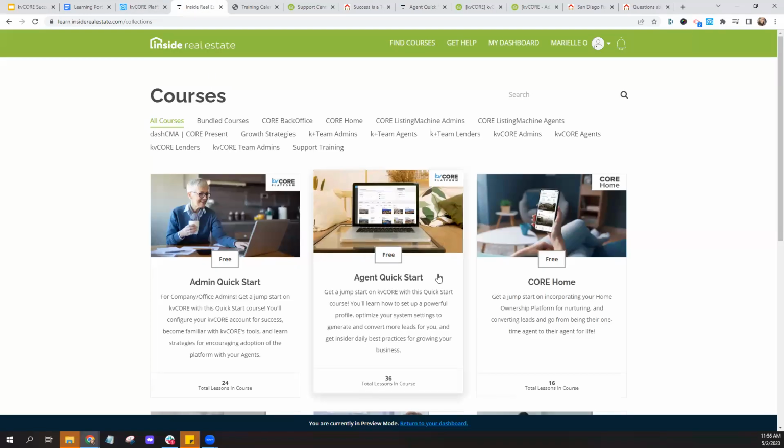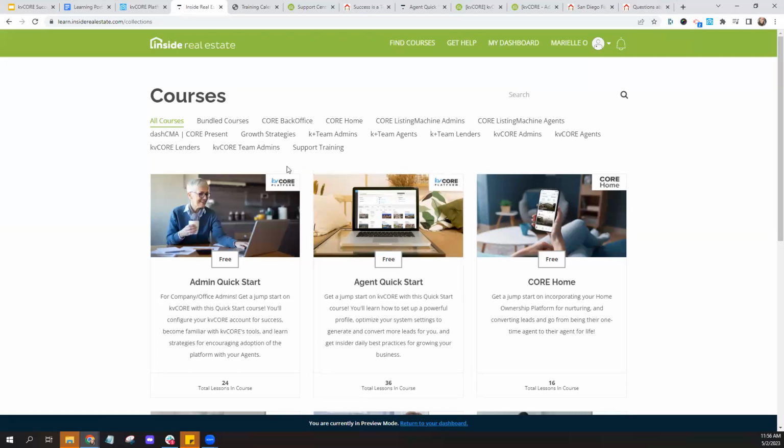Now, while we recommend the Agent Quick Start course to all of our users, you'll notice that there are a lot of courses, or groups of courses, that are for specific purposes here as well. If your brokerage has purchased some of our platform add-on tools like Core Listing Machine, Core Present, Core Back Office, or Core Home, there are different categories for those. Again, you should know when you receive your account if your brokerage has those platform add-ons. It's usually something that's shared with you. Not every brokerage has those, so we have courses specific to those. They won't pertain to all of our users.